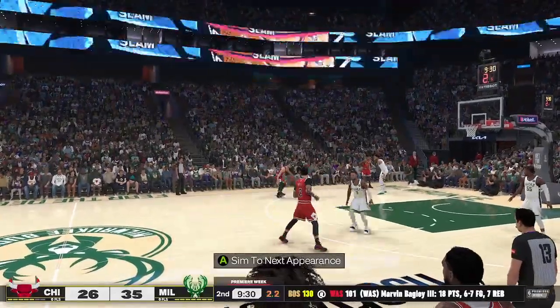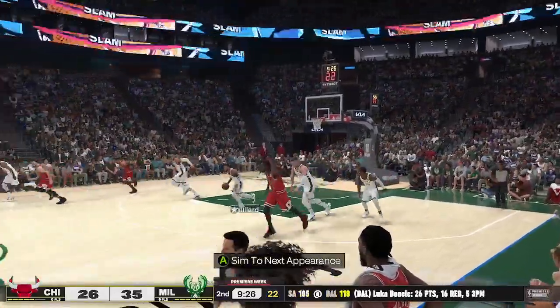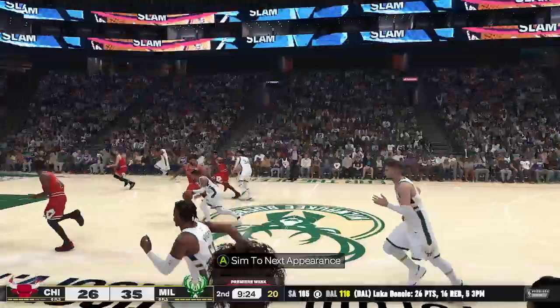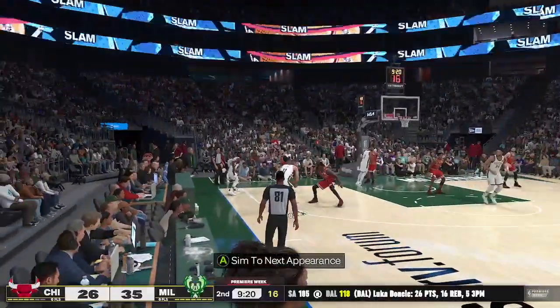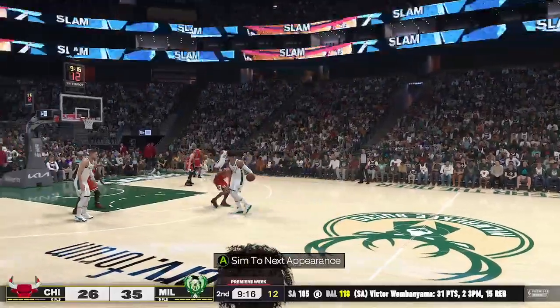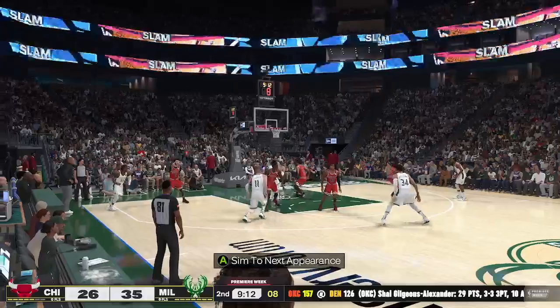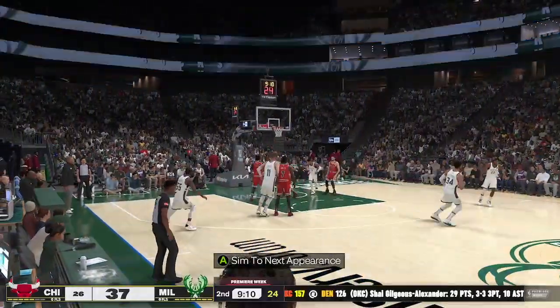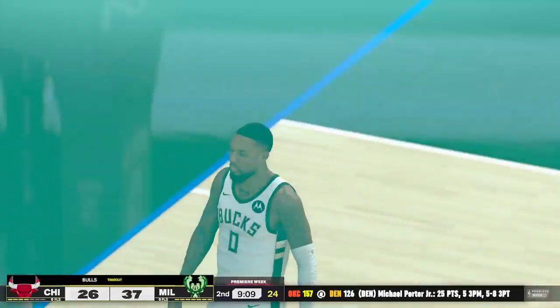Outside, Levine. Over Middleton. Levine's shot is off. Well, his shot selection's been poor. If I were coaching this team, he'd be sitting next to me. Pass to Antetokounmpo. Down low. Here's Lillard. Good, and the assist goes to Giannis. And now an 11-point Milwaukee lead.